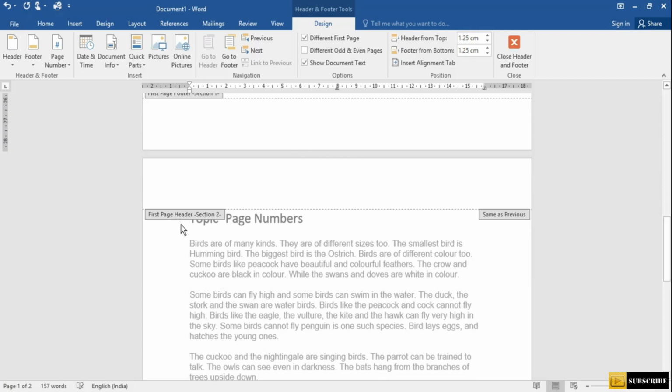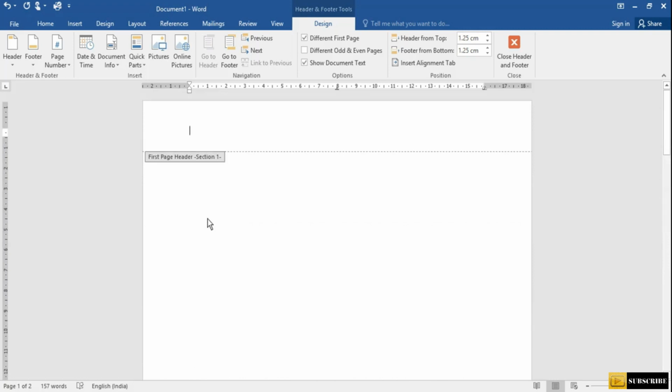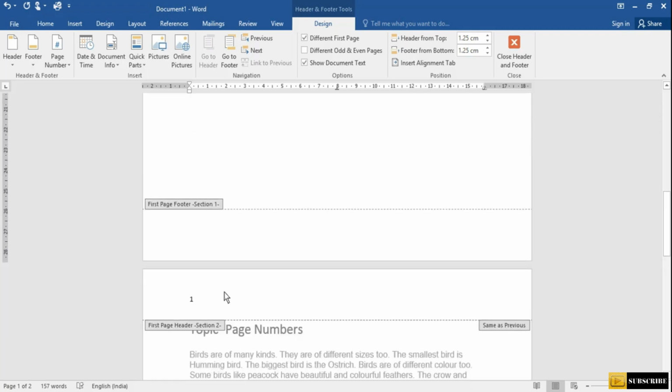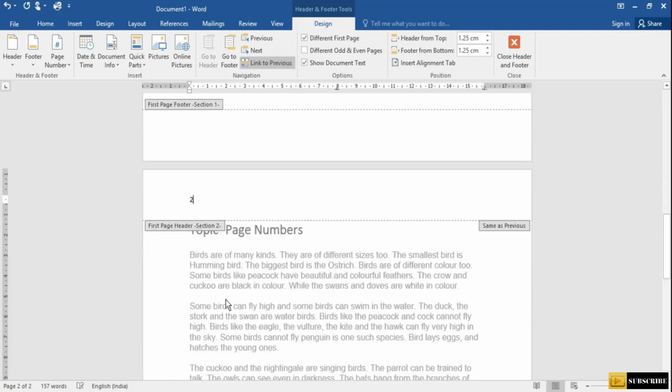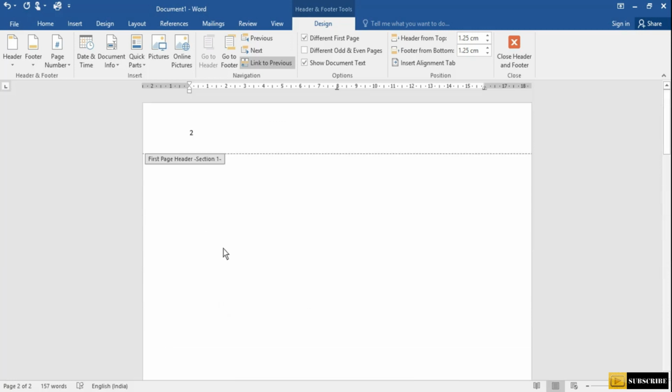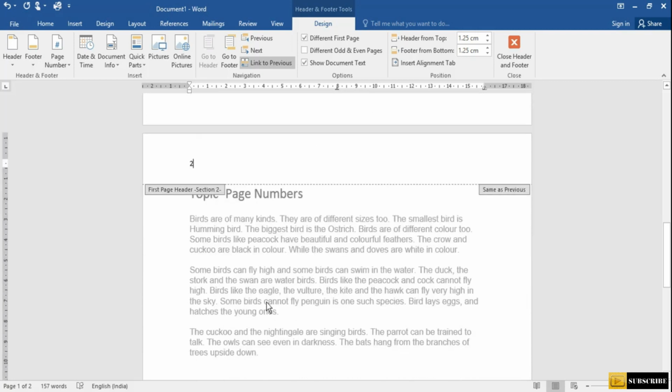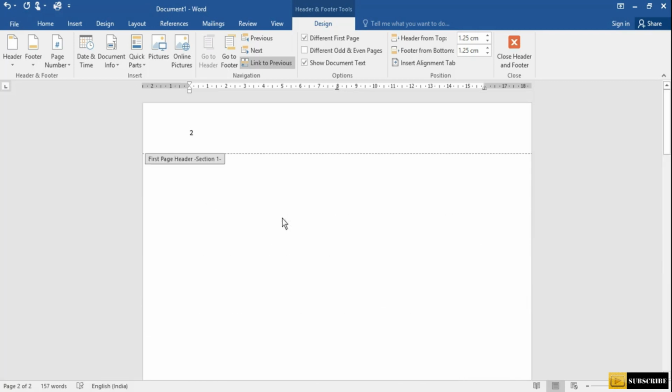This one, first page header section 2 and first page header section 1. The page is a single, but it is divided into two sections. Now type your desired number, like this is page number 1 and this is 2. It is showing page number 1 by default because we mentioned it earlier before doing all these options. Okay, so that's it for this tutorial.